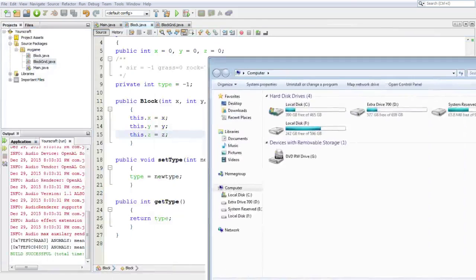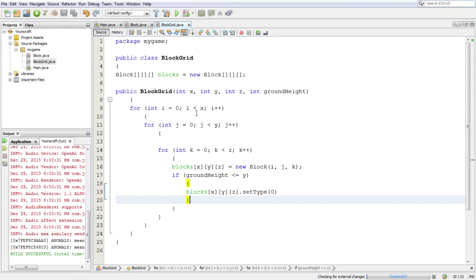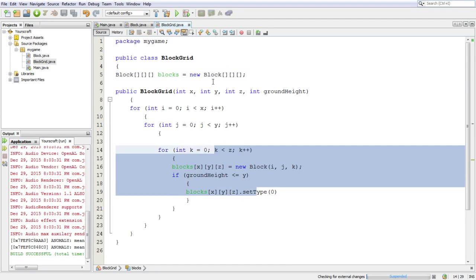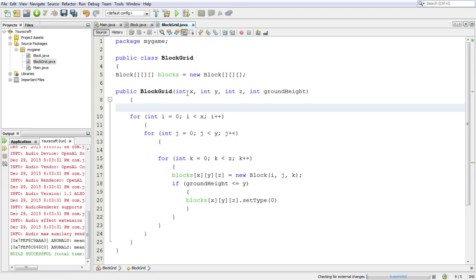You can initiate a Java array without dimensions. Did I do that? Oh, you can, but you'll get an error doing what I just did. That's a good catch. So we're actually going to do, what are we going to do? We have to initialize it here. So we don't need this, because that won't do anything. Blocks equals new block. And it's going to be x big and y big and z big.